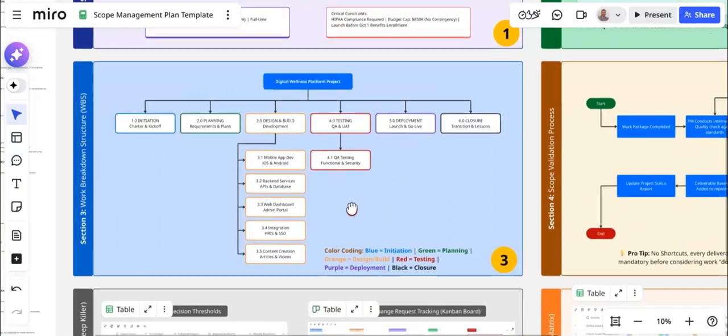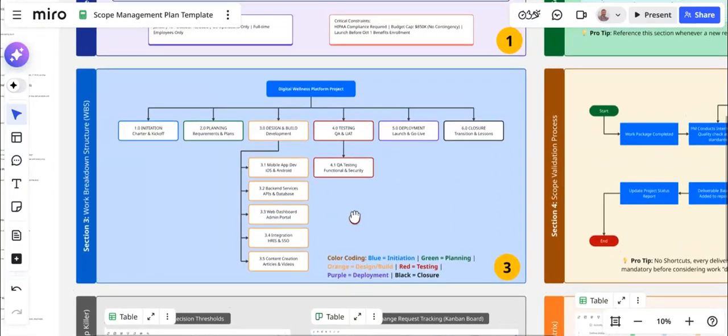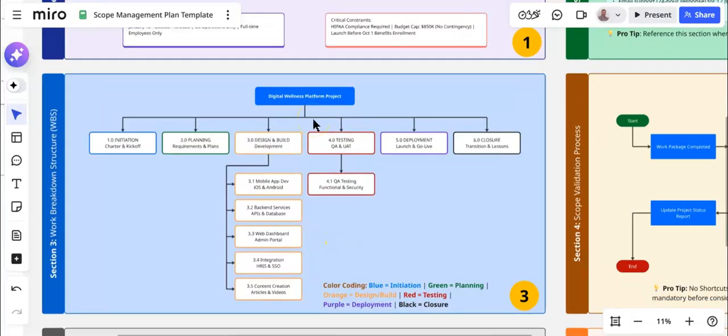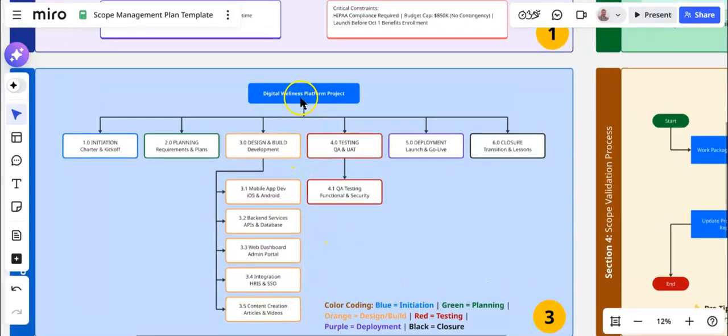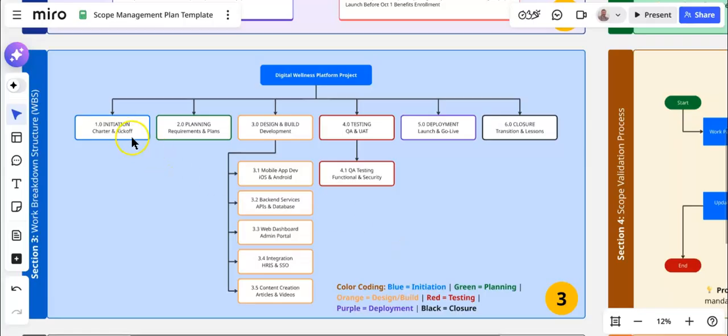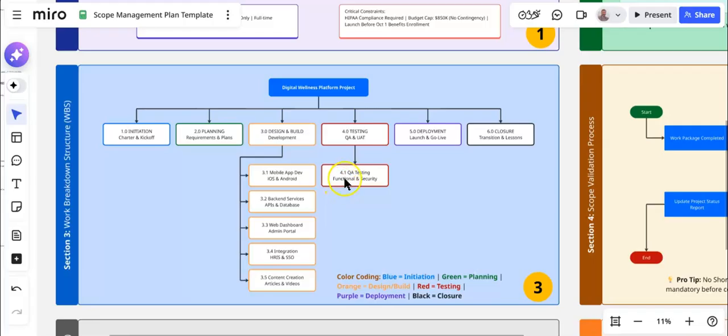Then section 3 is related to the work breakdown structure, where you will break down your project scope into a WBS. And this could be very beneficial if you use a hierarchical diagram to define your WBS.